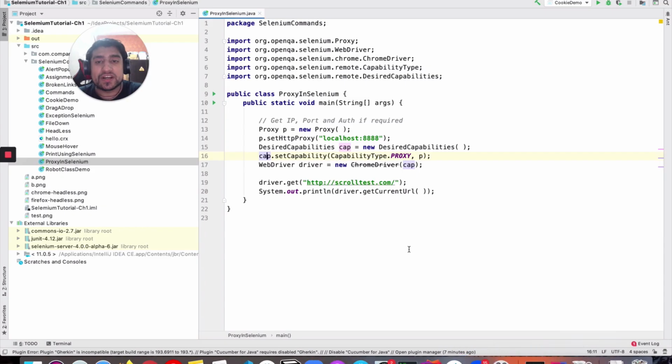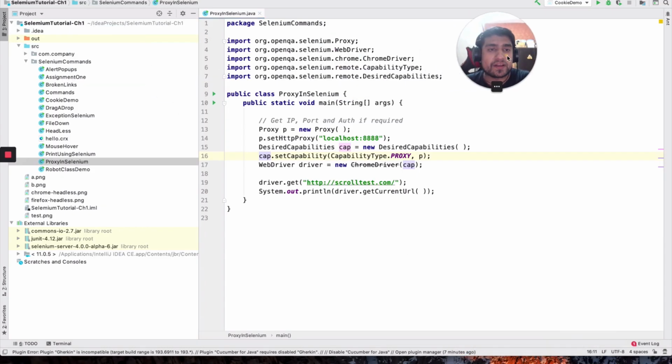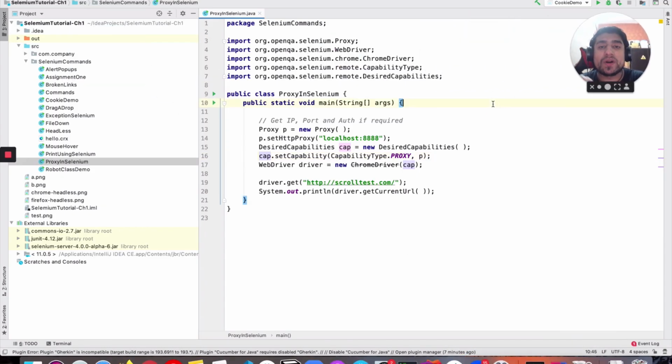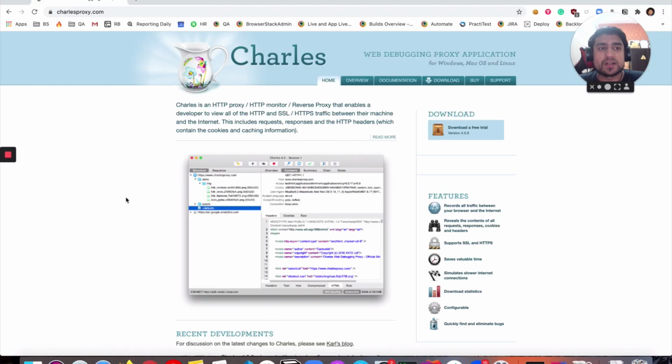I have already written the code for you. What you can do is use Charles Proxy. As of now, it's a local proxy, but what will happen in this case is that your browser will send the request to localhost port 8888. Charles Proxy will intercept all the requests that you are making. This is very similar behavior to all proxies.